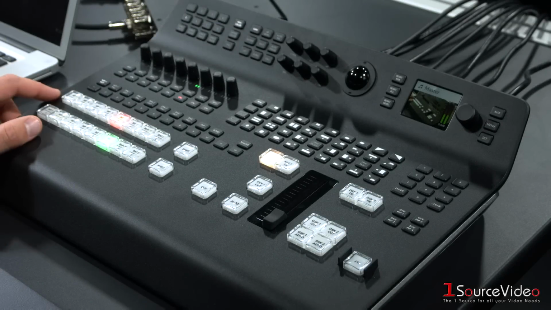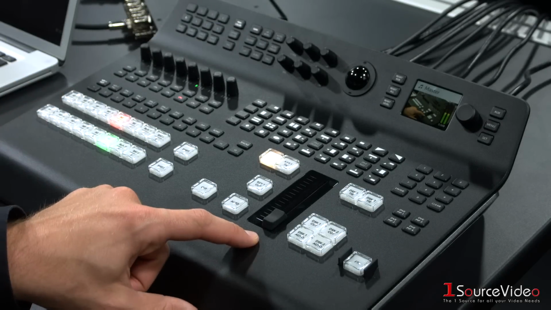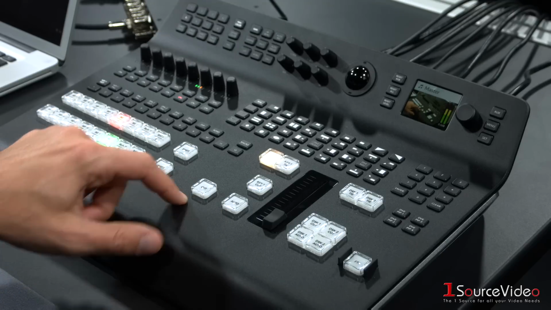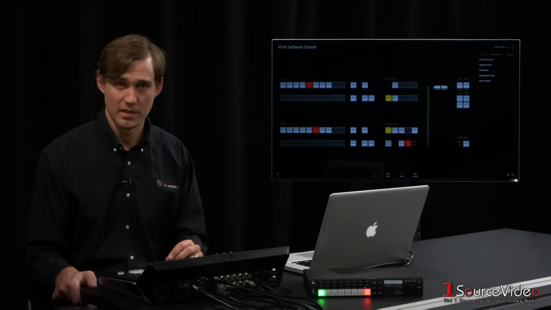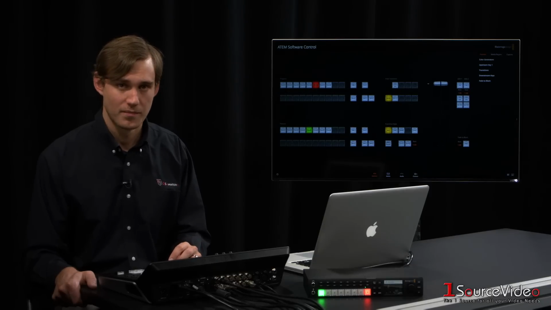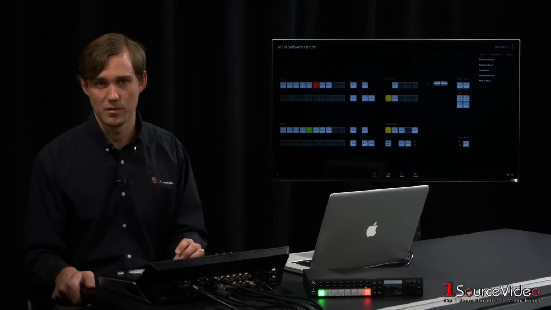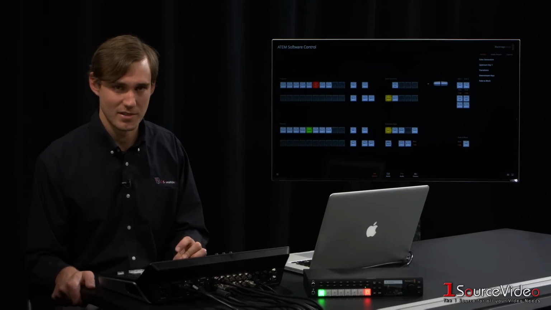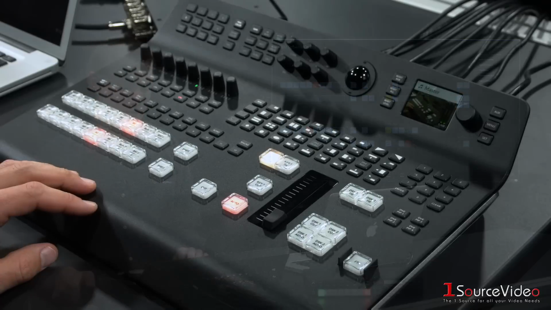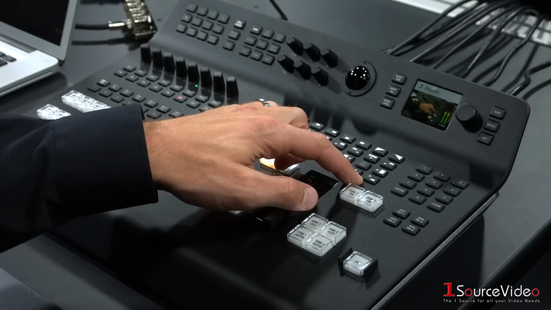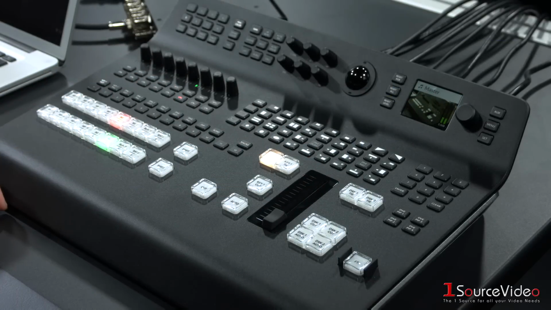Using your preview and your program buses, and either the fader bar, the auto button, or the cut button, you can easily switch between all of your different sources. As you can see, I used a basic crossfade there, but the ATEM switchers come equipped with over 30 different transitions. All these transitions are located on the control surface and can easily be accessed throughout your production.